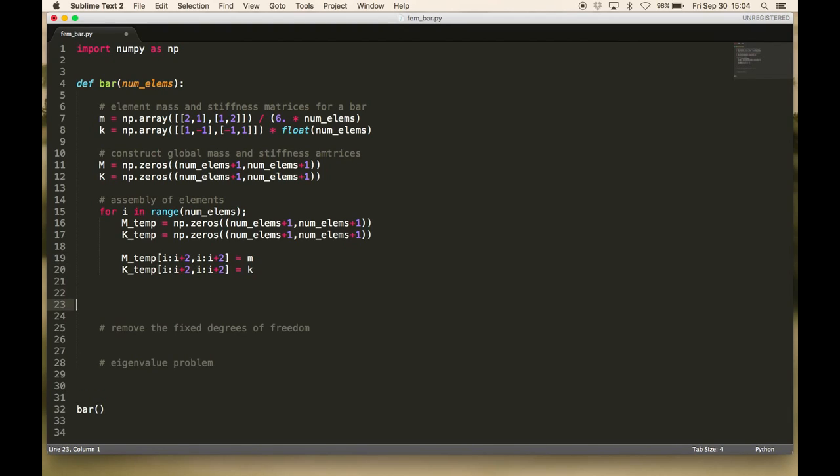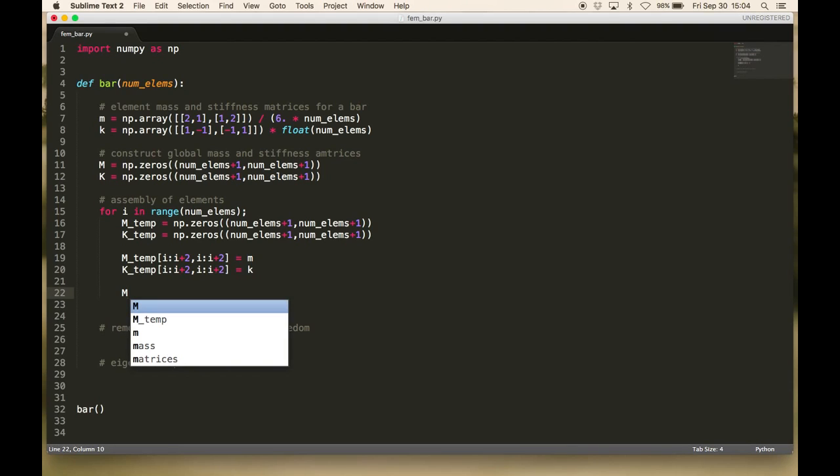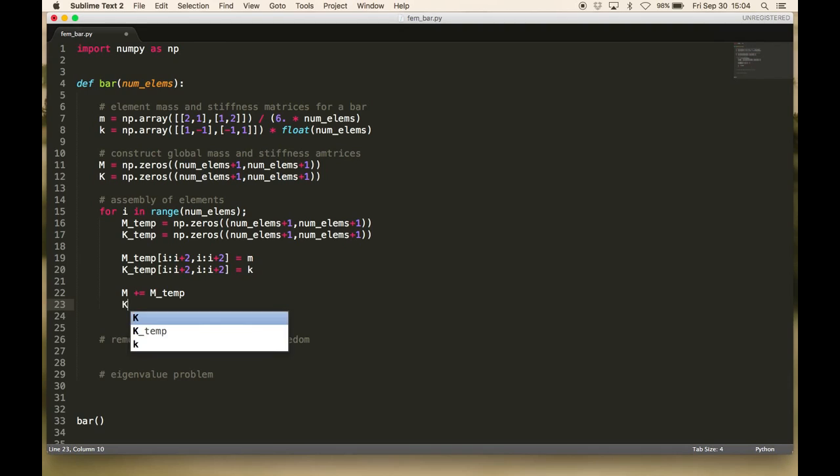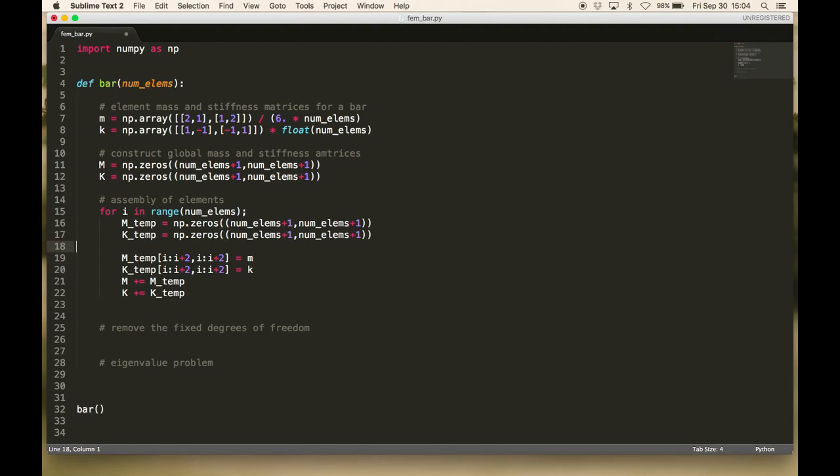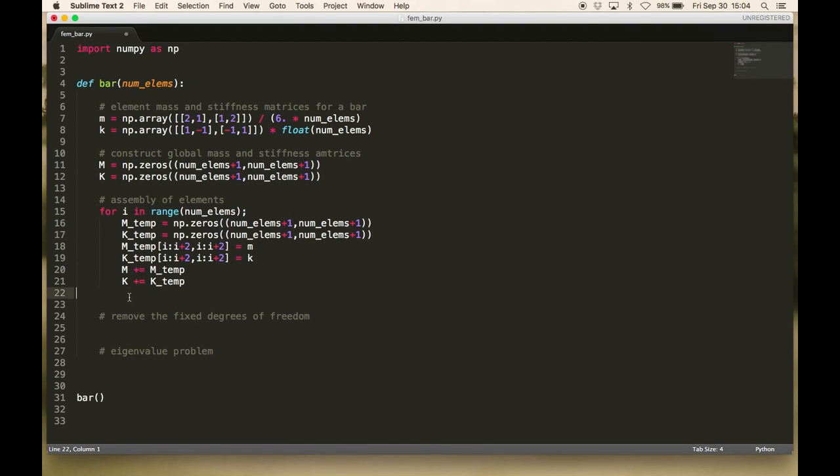Okay, enough said there. And finally, we just want to add these to the global matrix. So the global mass matrix plus equals m_temp. And similarly, the stiffness matrix plus equals k_temp. Okay, and we are done with the assembly. That's how simple that is. Now we want to remove the fixed degrees of freedom, which in this case is just node number 1. The index in case of Python is 0. In every array or every list, the first item has got an index 0.